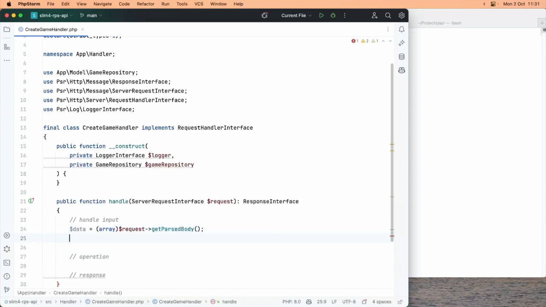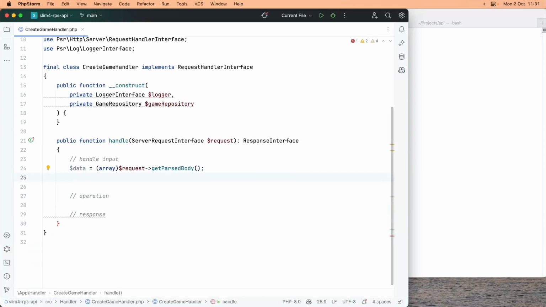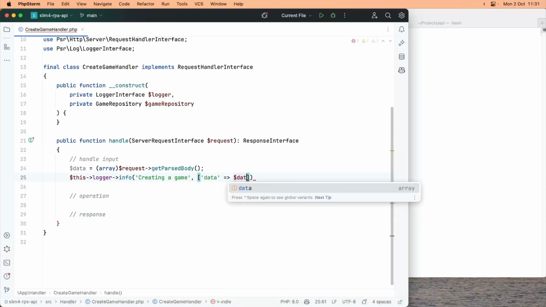As we are good citizens and we need to maintain this, we will log this data. So this logger needs to be info, "creating a game". And we'll pass in the data that was sent through so that our logs contain player1 and player2's information, and hopefully we can diagnose any issues that occur. That's all we need to do for handling our input in this particular endpoint.